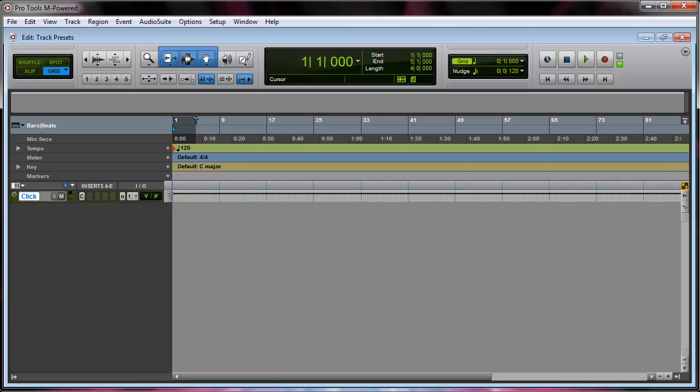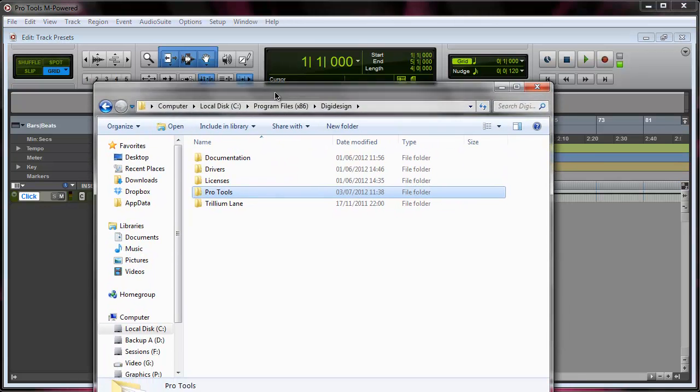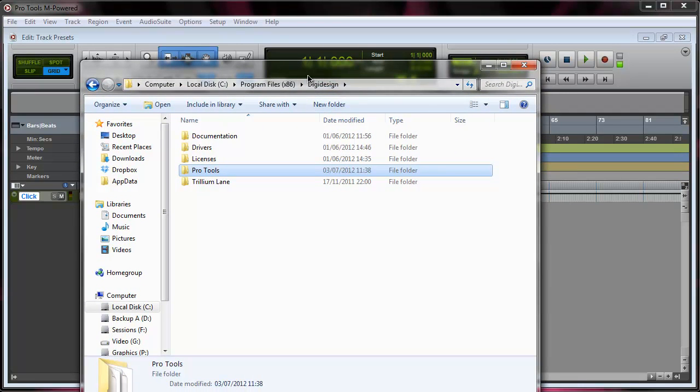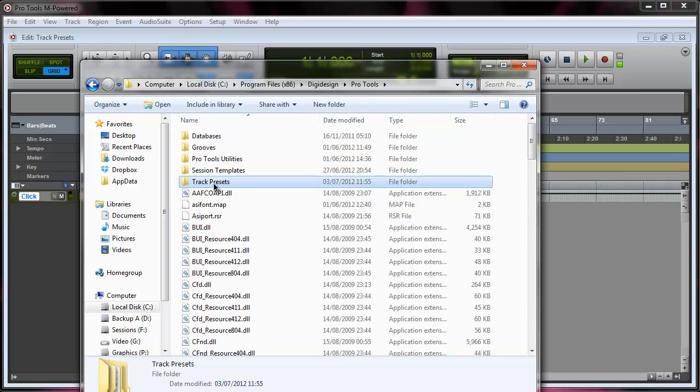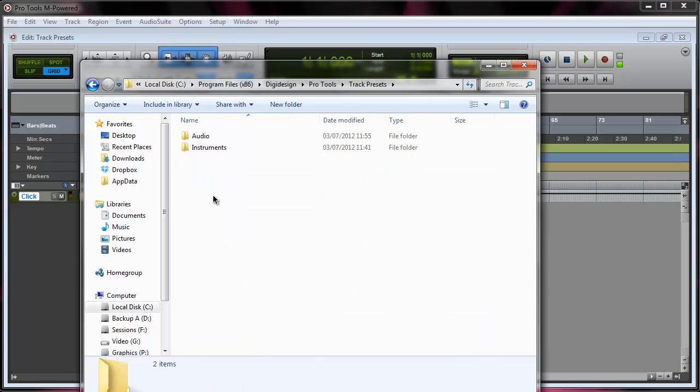Before we do anything, the first thing you want to do is go to your DigiDesign folder on your computer. You can find that in your computer, local disk, program files x86 and DigiDesign. Once you're in the DigiDesign folder, create a folder called Pro Tools and another one called Track Presets. Once you've made your Track Presets folder, you can start adding subcategories like I have here. I've got my audio and instrument subcategories right there.